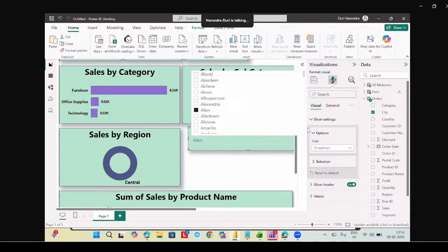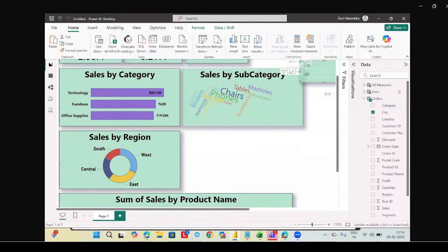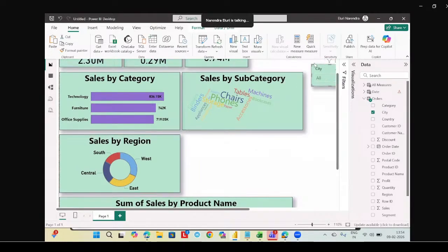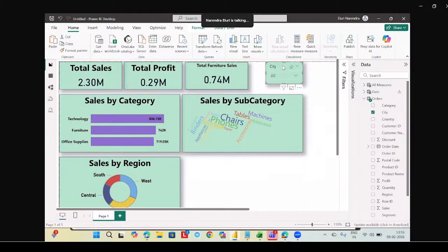Okay, now just minimize this. This is the slicer I'm keeping for selecting the cities. For selecting the city, you can keep it at the top. So this is the slicer we are using for selecting the cities. Now, please tell me any other slicer where I can employ a similar example. Any similar example?